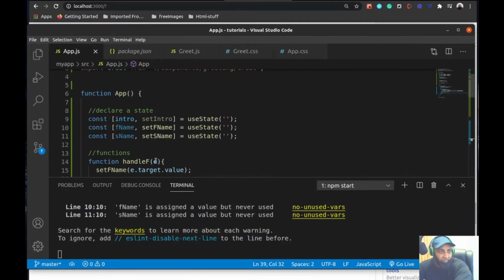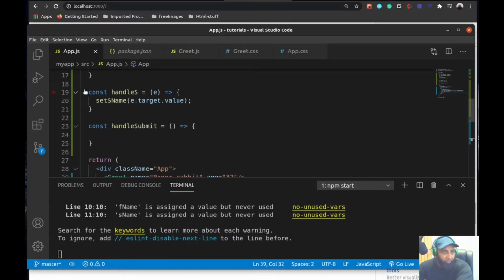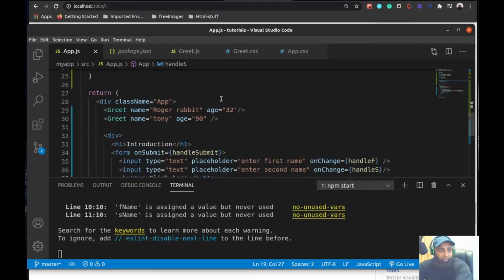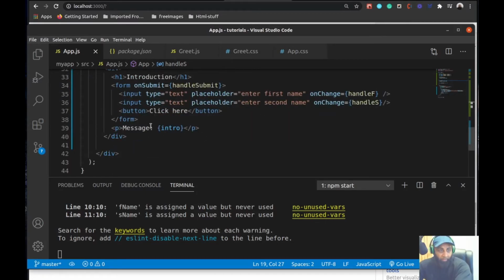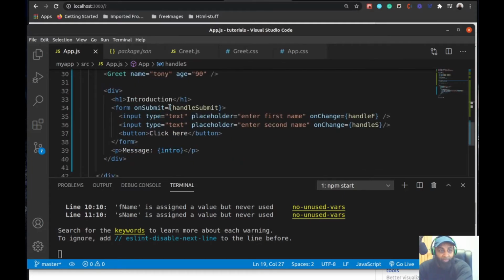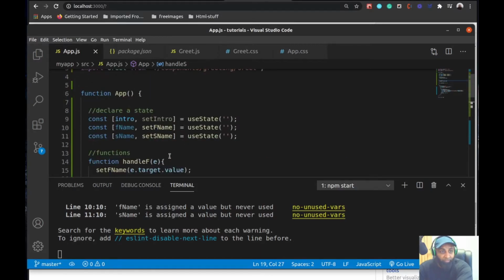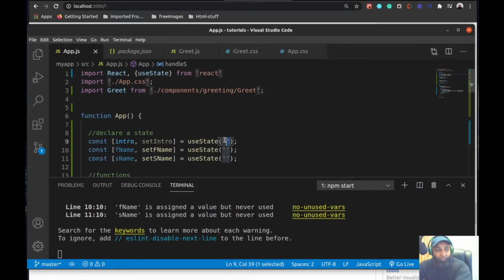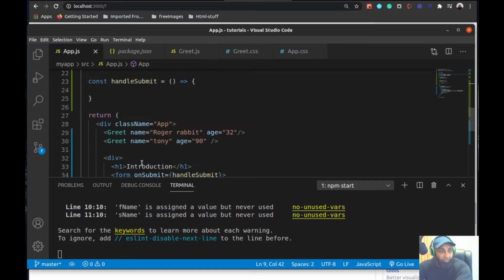Let me just close this. Okay, which is up here, and the exact same thing happens. It captures the input and stores it to the s name state. So now what we want to do is display a message back, something like hi, first name plus second name, how are you. And we want to set that to intro, because at the moment intro is set to blank, nothing. So we can do something like this.